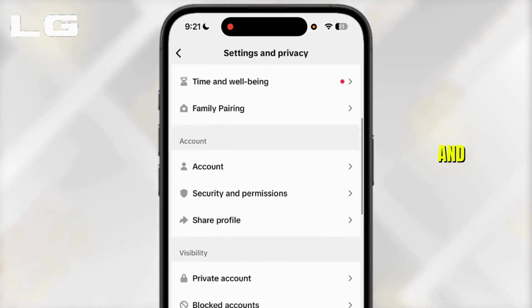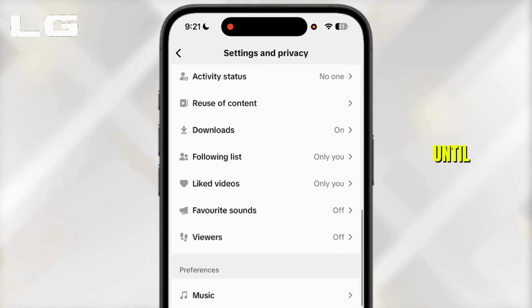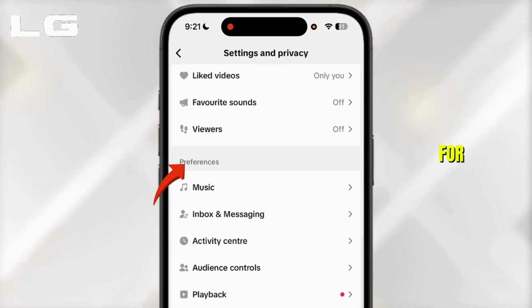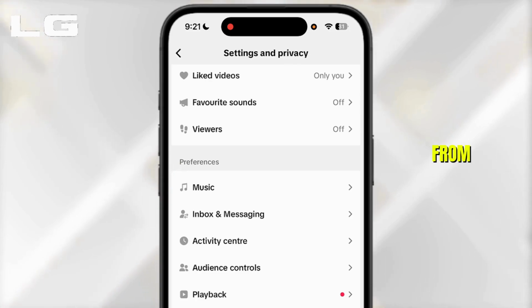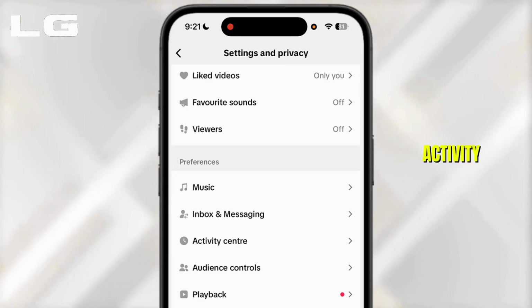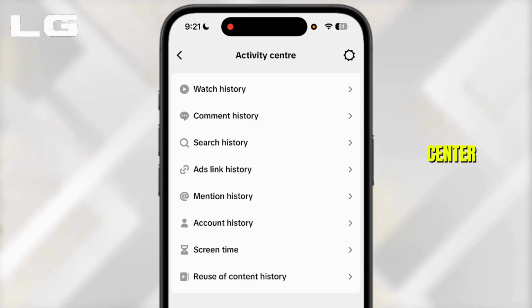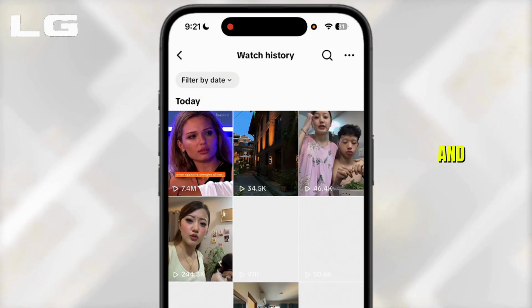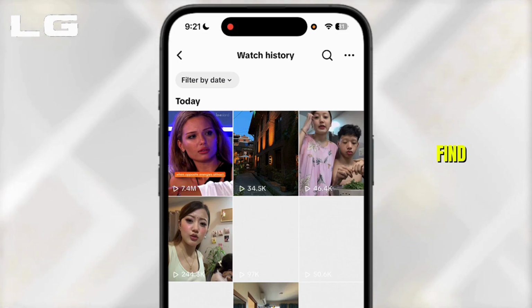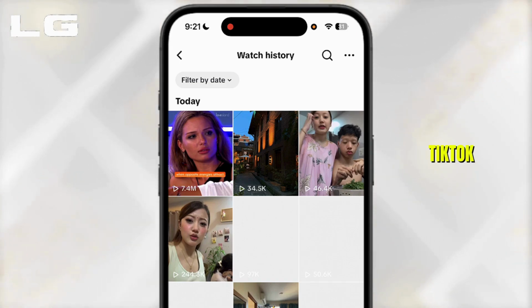And under the settings and privacy, you need to scroll a bit down until you find this option for preferences here. And from the preferences, you need to select this activity center. And under this activity center, select watch history. And that is it. You can find all of this watch history on TikTok.